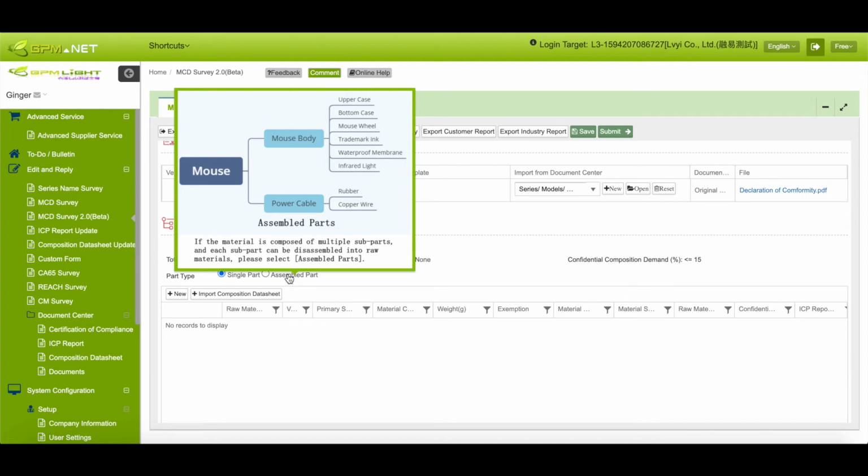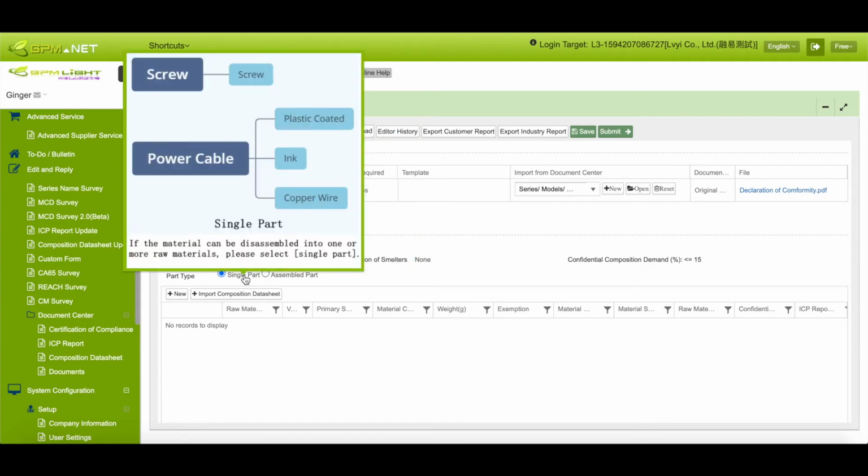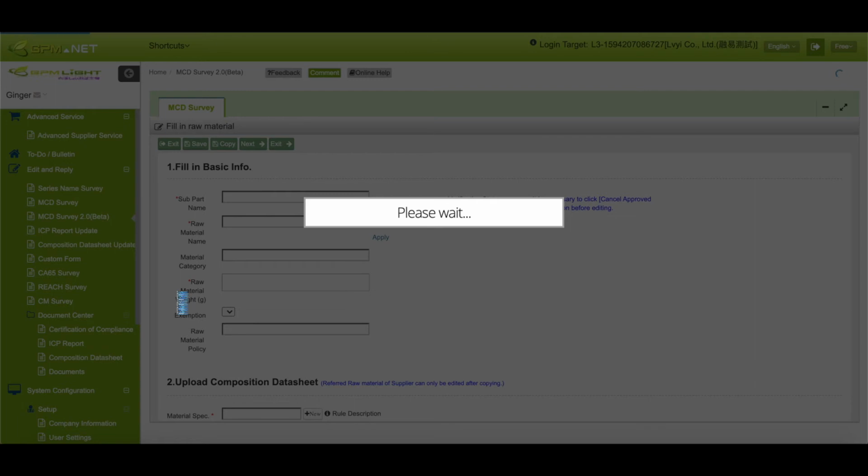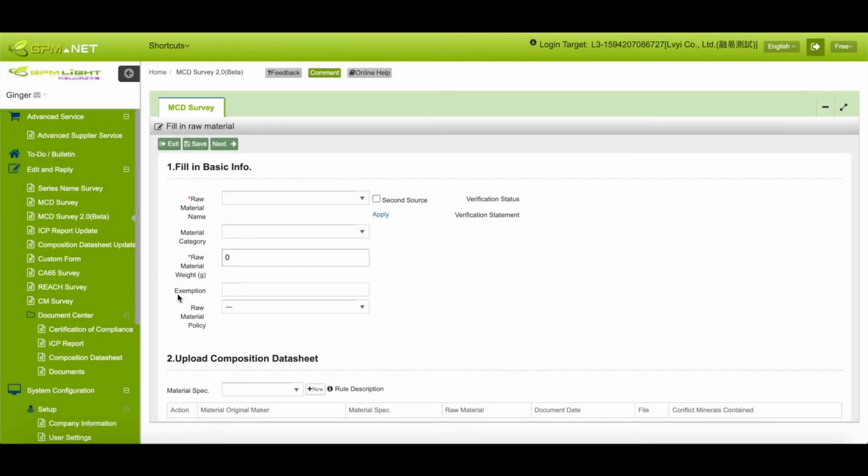Let's create an example of single part. Click New. The system will display the editing page of raw material. There are 4 steps to create raw material. First, fill in the basic info. Please fill in the required fields: raw material name, raw material weight. Fill in the raw material name, then the material category, and the weight.